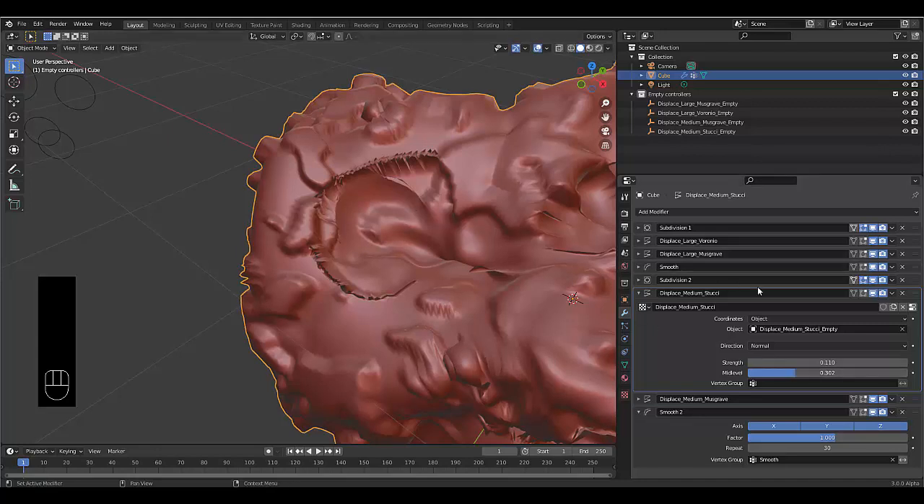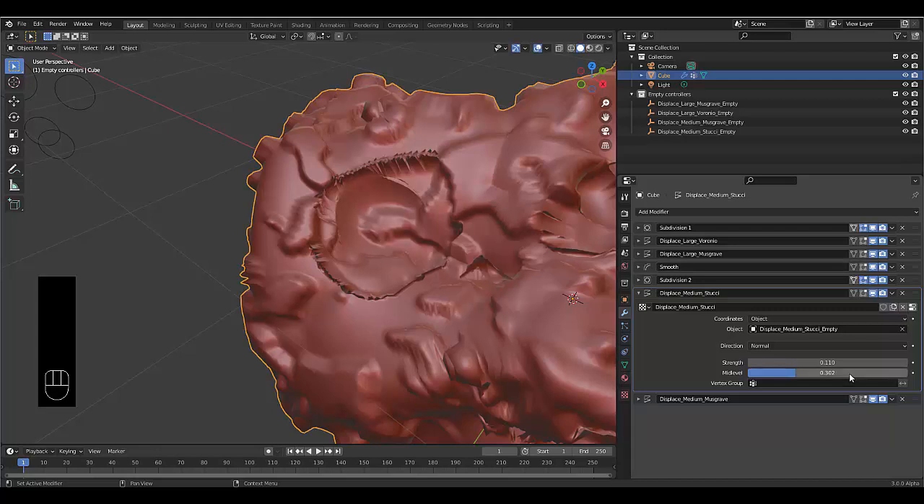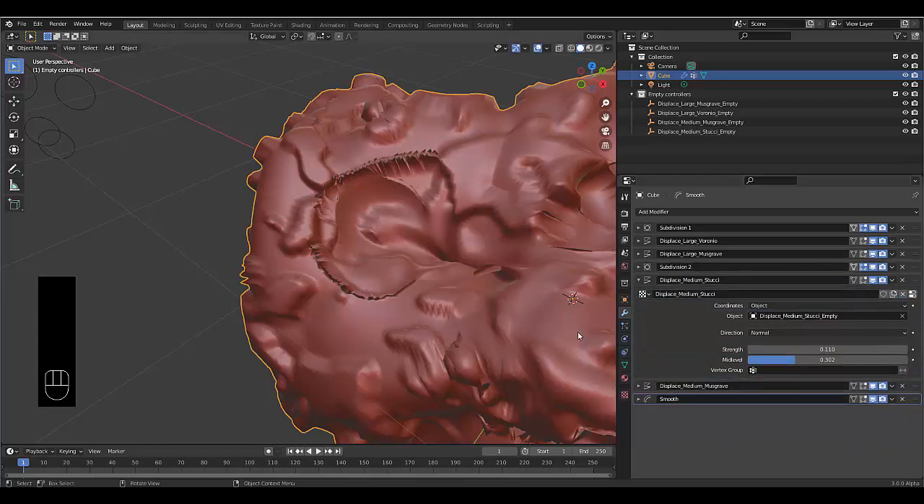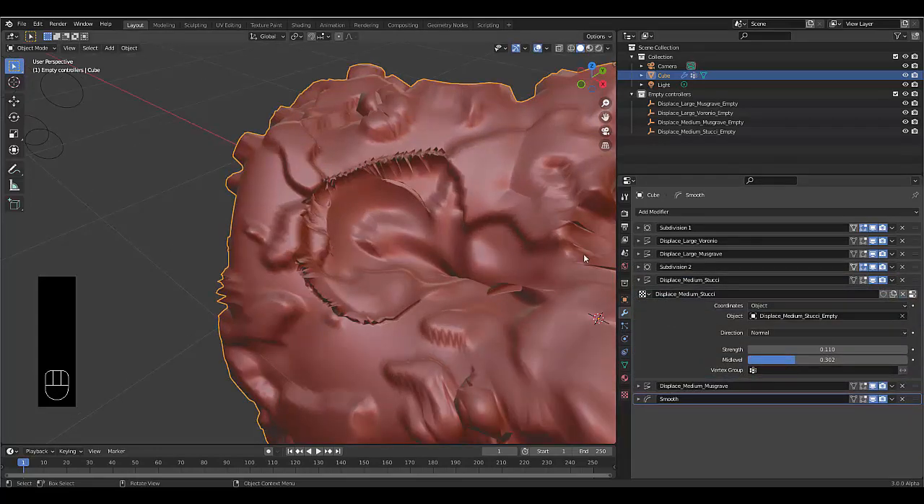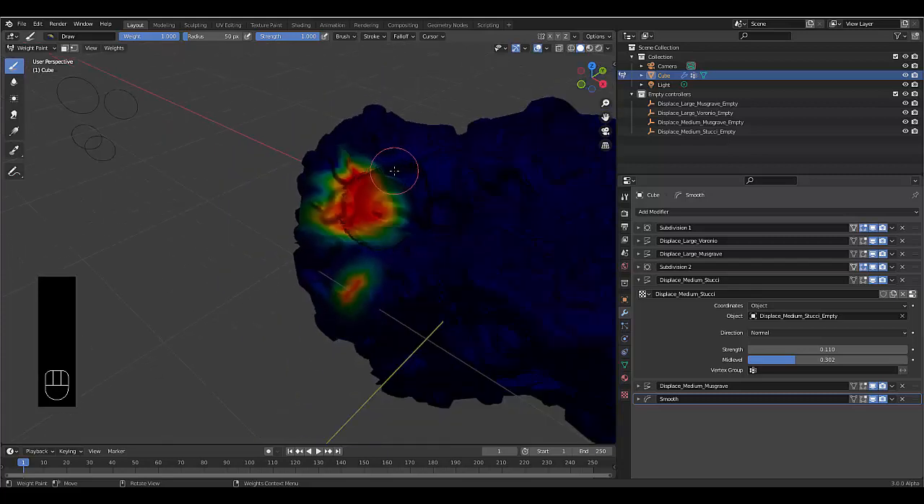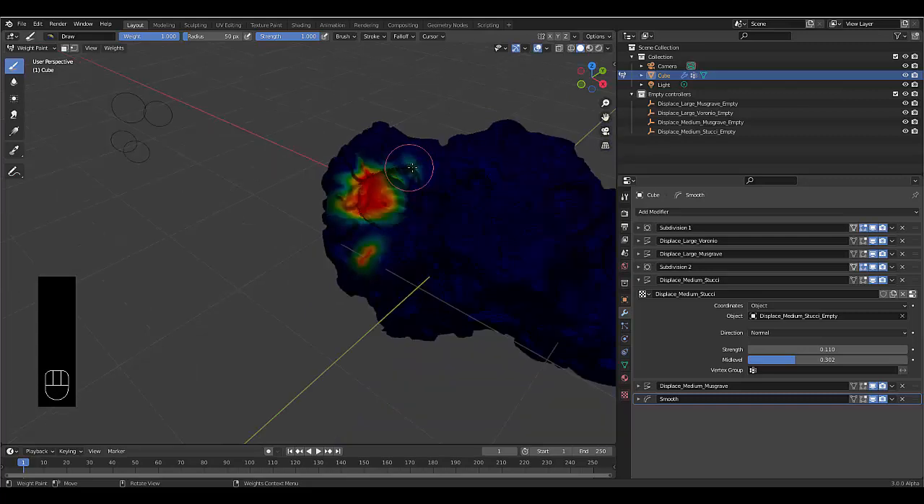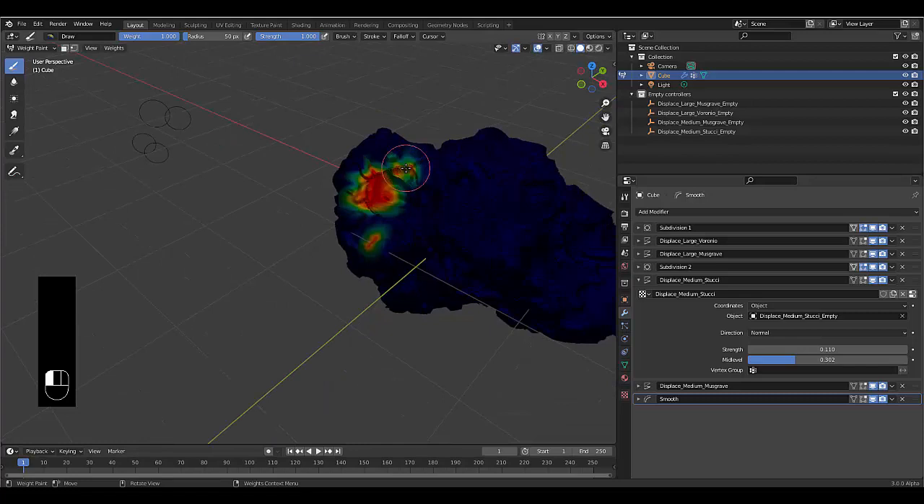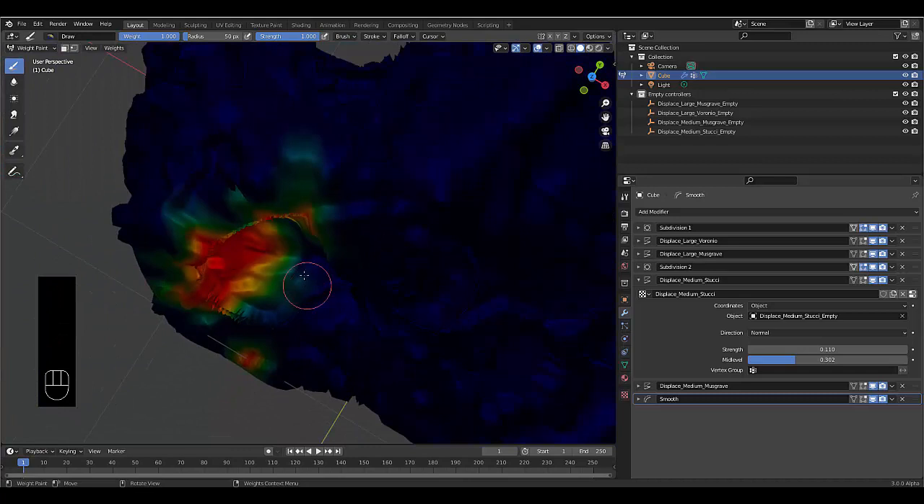All right. Let's delete this smooth quickly. And let's select this smooth and bring it here. And once we've done that, we can smooth this out. There we go.